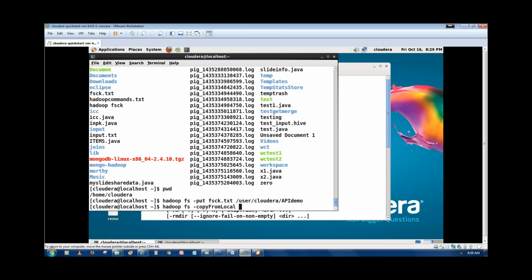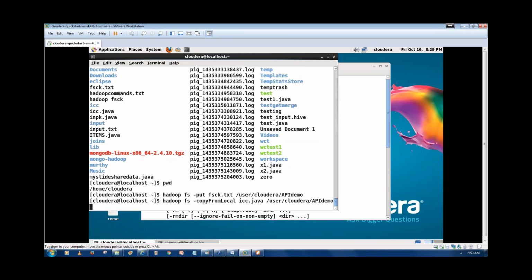Just write hadoop space fs hyphen copyFromLocal, and which file do you want to copy, right? Choose one file. So here I want to copy the file icc.java. Just write the file name, the file which you want to copy. Where do you want to copy? I want to copy this file to user slash cloudera slash API demo. Press enter. Now the file icc.java is copied to the directory API demo. So in this way, we can copy the files from the local file system to HDFS.